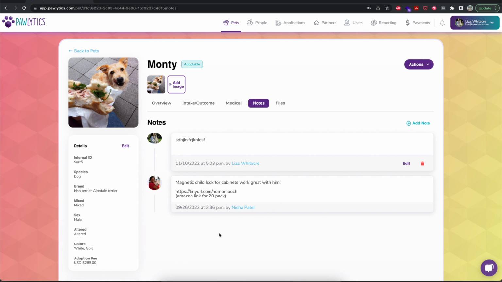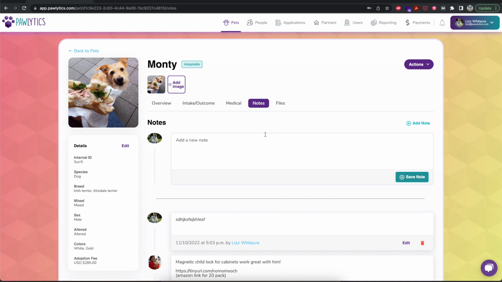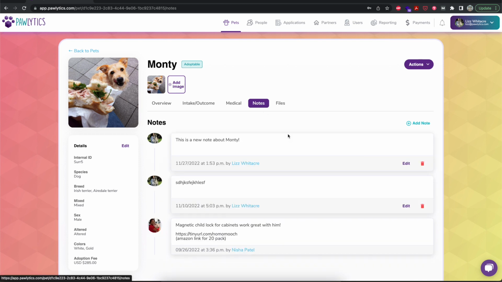So notes is very straightforward. You can add and edit your own notes, and you can view other notes that people have made from your team on this pet. I can add a note now. This is a new note about Monty. And I can hit save, and you can see I can edit and delete my own notes. I cannot edit and delete my teammates' notes.